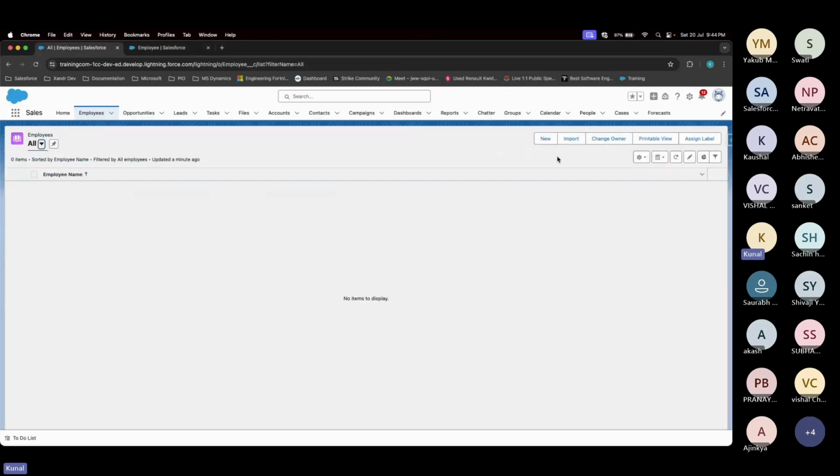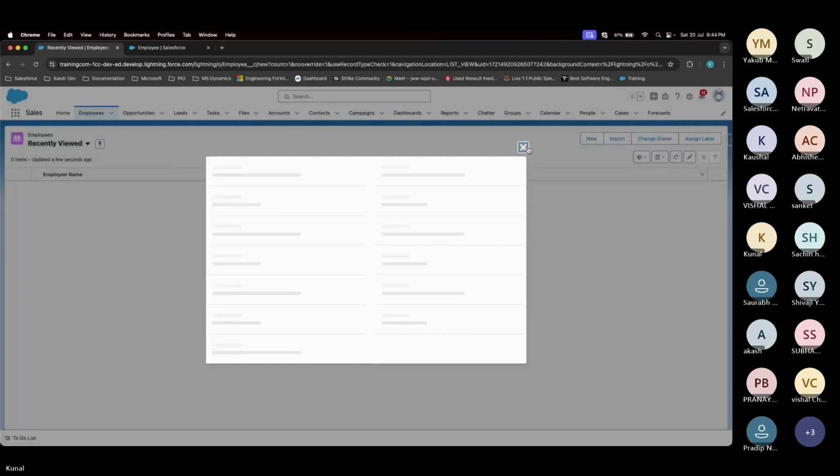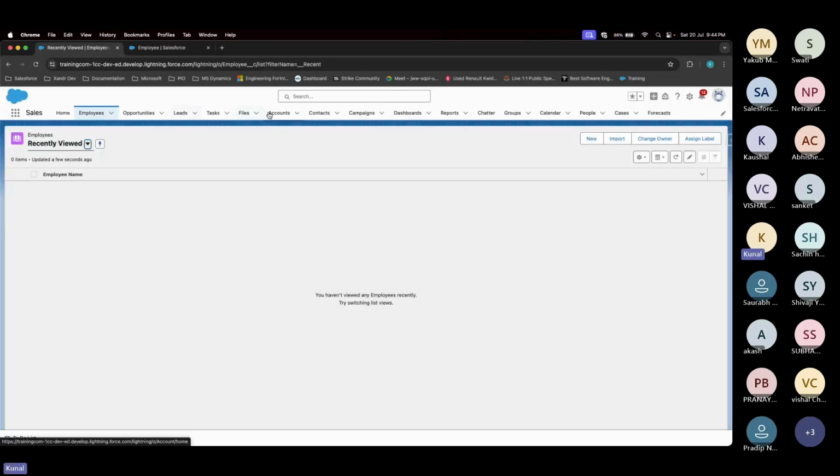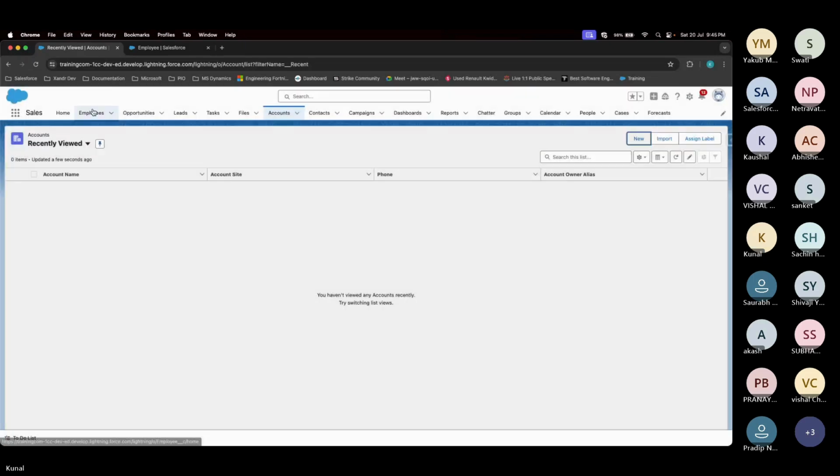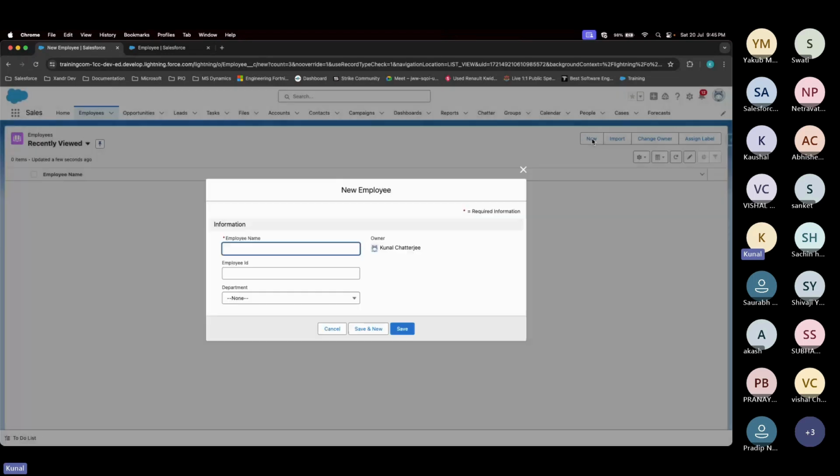मैं जाके अगर बनाता हूँ यहाँ पे new, anytime you have to create a new record, right? It is same. I have to create a new employee. I'll go to the employee tab. I'll click on new. मेरे को नया account बनाना है. I'll go to account. I'll click on new. So this is fixed. So I'll go to the employee tab for now and click on new.